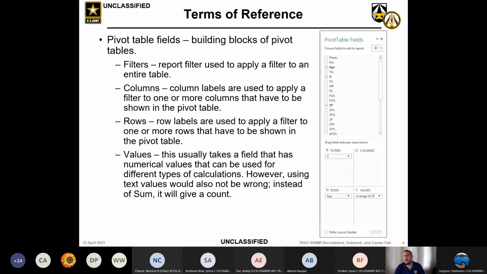The rows, you can see down in the lower left-hand quadrant of the image, it says age. So in here, I wanted to break up the data by how old the players are. What was their age during that NBA season? Again, another way to create a data table for you to further analyze out of all of the data that you have. I'll show you a picture of the data when we switch over to Excel. And then the last section, that lower right-hand quadrant, the values.